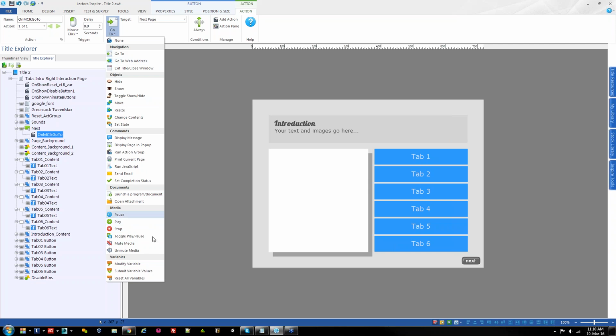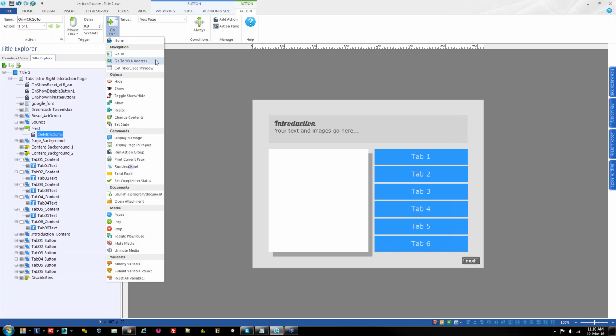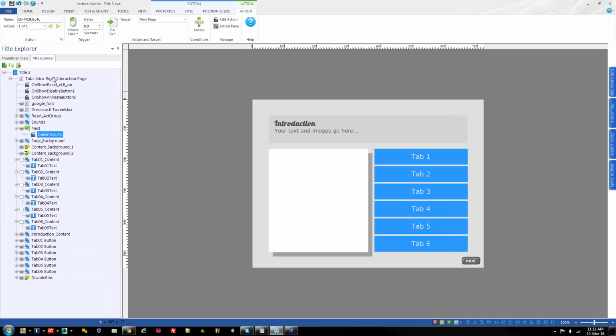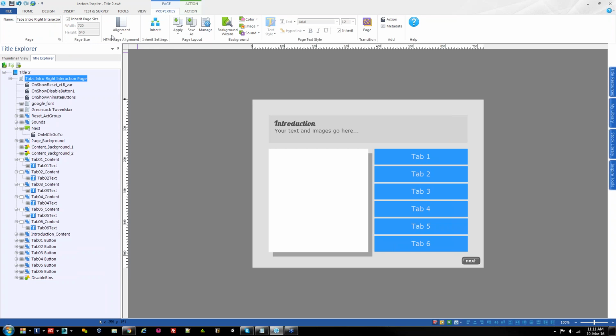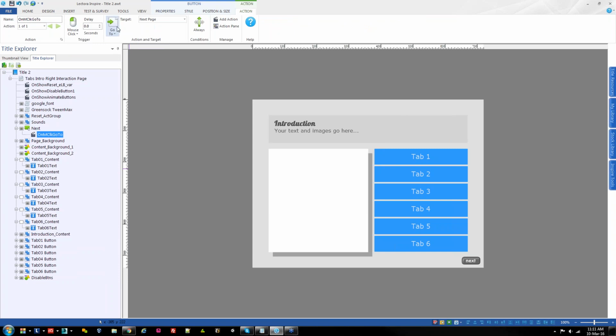So if you are expecting to see something in one of these menus, whether it's your trigger menu or your action menu: if it's in your trigger menu, look where your action is and make sure it's attached to the right item. If you're looking for something in your action menu that doesn't show up, make sure that that item, whatever it is, is inherited. And you can go to your page or your chapter, click on your inherit settings, and see if there's something that's just not propagating down that you want to be able to get to.